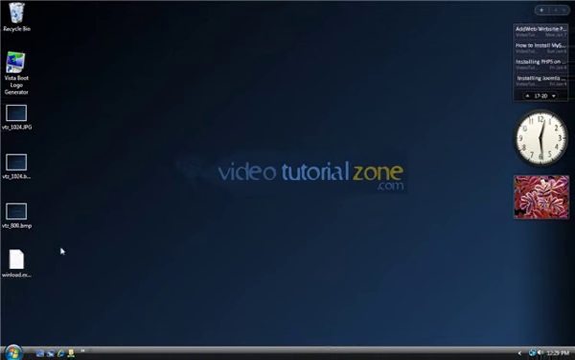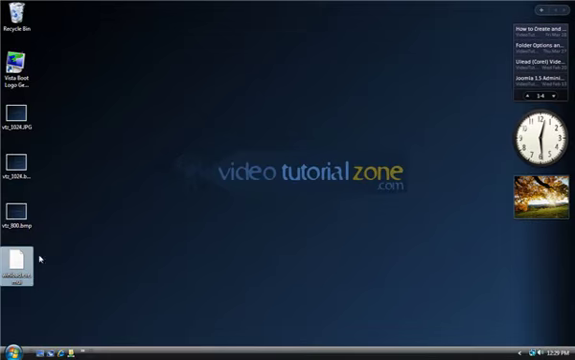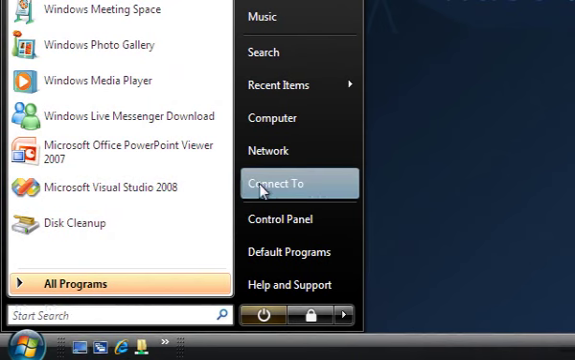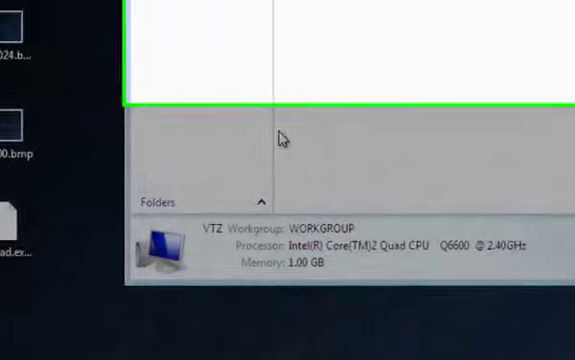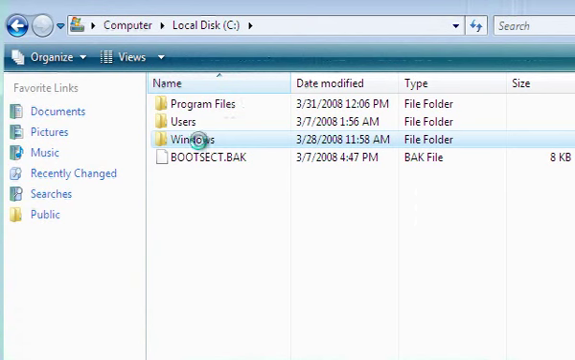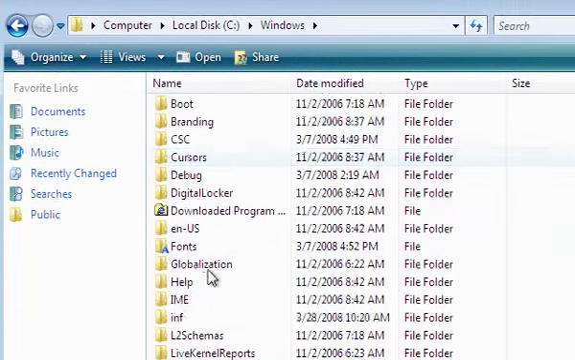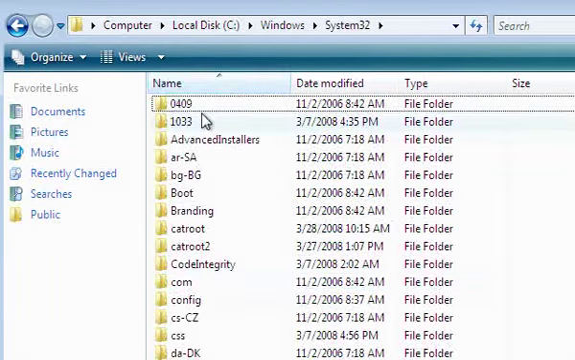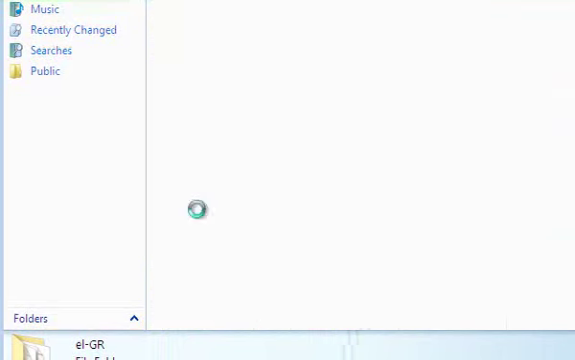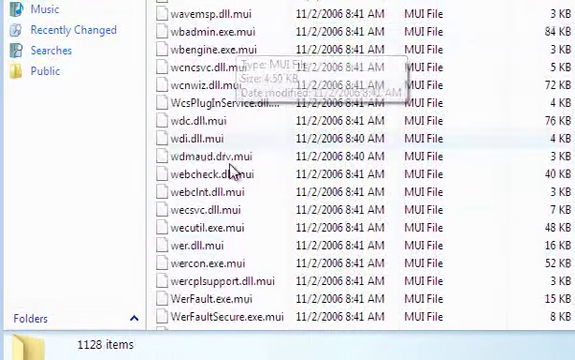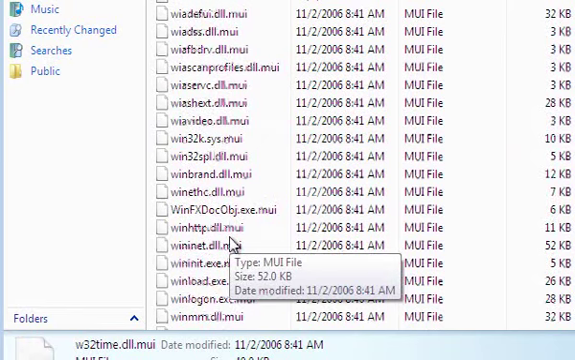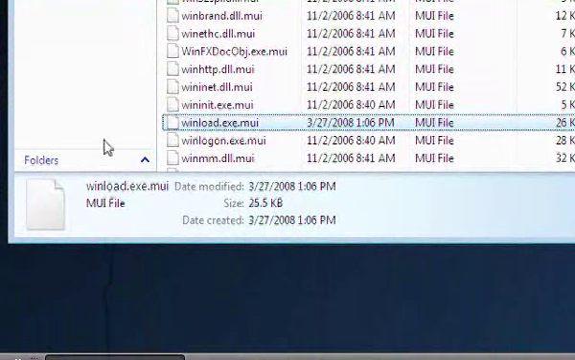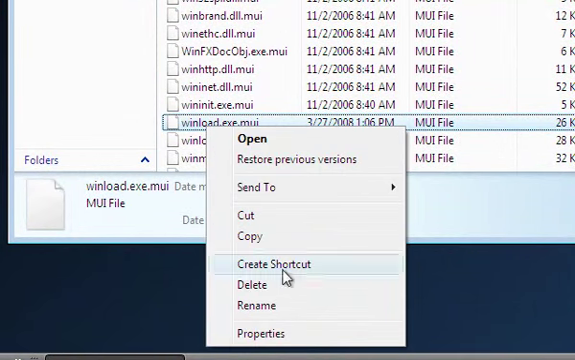And now we have to deal with some privileges to allow ourselves to write this where we need to write it. We're going to click on Start, and we're going to go to Computer, and we're going to browse to C, Windows, and we're going to go down to System 32, and then we're going to go to ENUS, and we're going to look for winload.exe.mui. There we go.